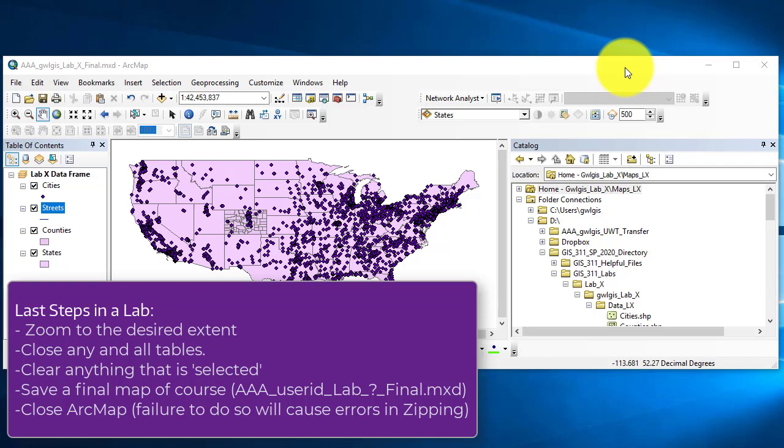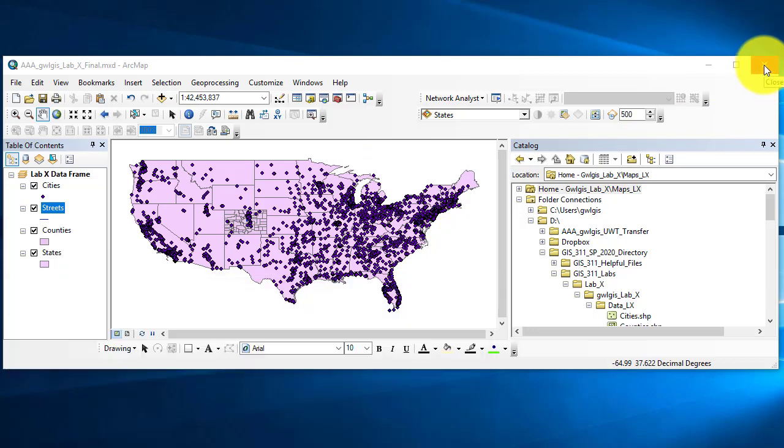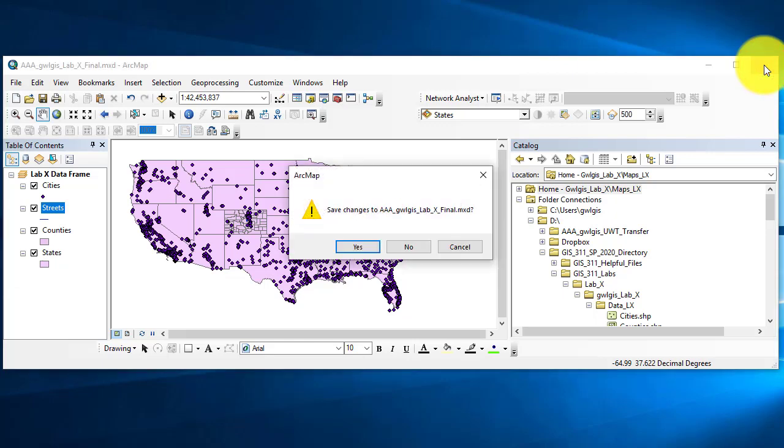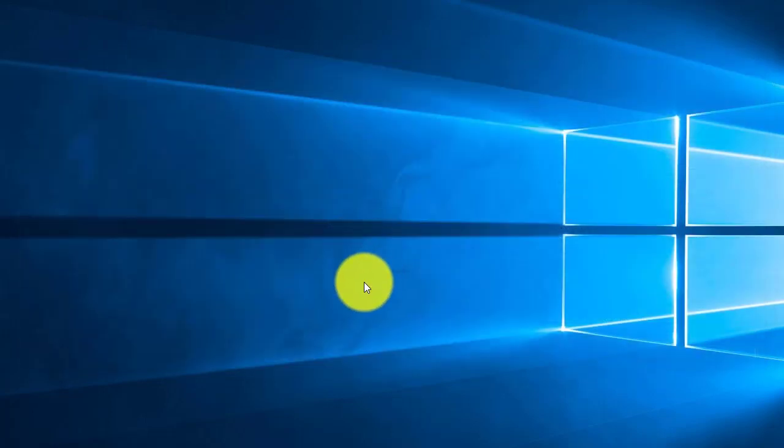If you end up with errors in future steps, it's because you forgot to close ArcMap. We're about to zip up your directory, and if ArcMap is open, you may get an error, and that's why we always close ArcMap before we compress our file for submission. In this case, it's asked, do you want to save your changes? I'll say yes to make sure I didn't forget to save anything. And now I have closed ArcMap.